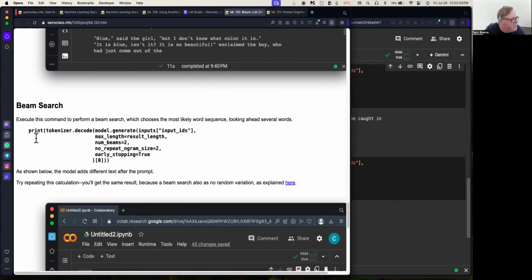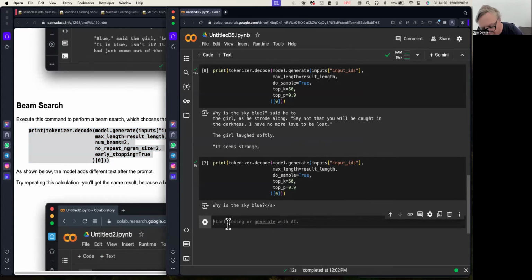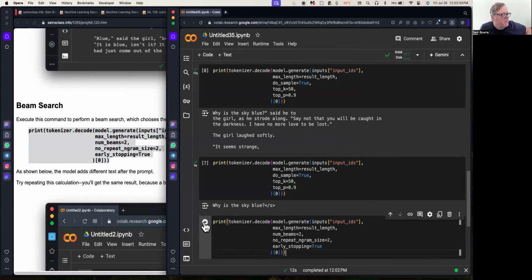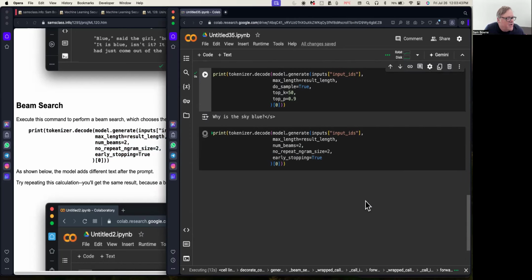Now, another one is the beam search, where it will look ahead for several words, like you're shining a flashlight beam some distance ahead of you, and consider not just the most likely next word, but the next likely several words. What group of several words would be most likely? The beam search also has no random variation, but it does look sort of more deeply into this sentence. So hopefully the sentence will have more internal coherence.